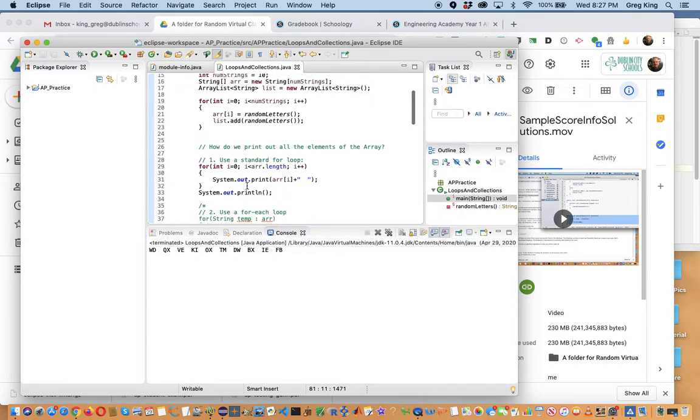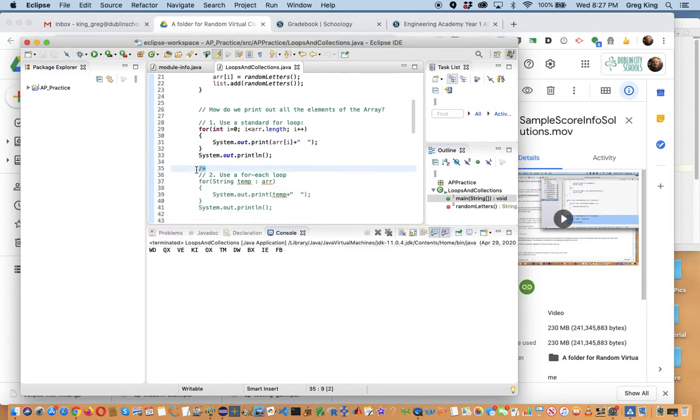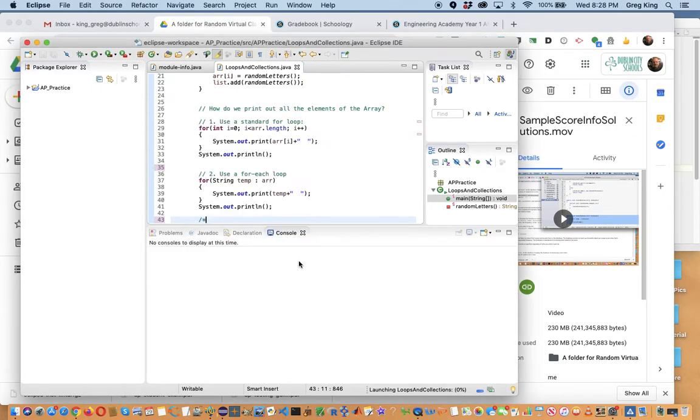Now, what if we want to use a for each loop to print the elements of the array? So what I'm going to do is move that comment so that's no longer commented out. Now we're using the for each syntax. So for String temp colon arr, that means temp is going to one by one take on all the values in the array, and we're going to print them out with a couple spaces and then println at the end. We should get the same thing as the first time, which we do.